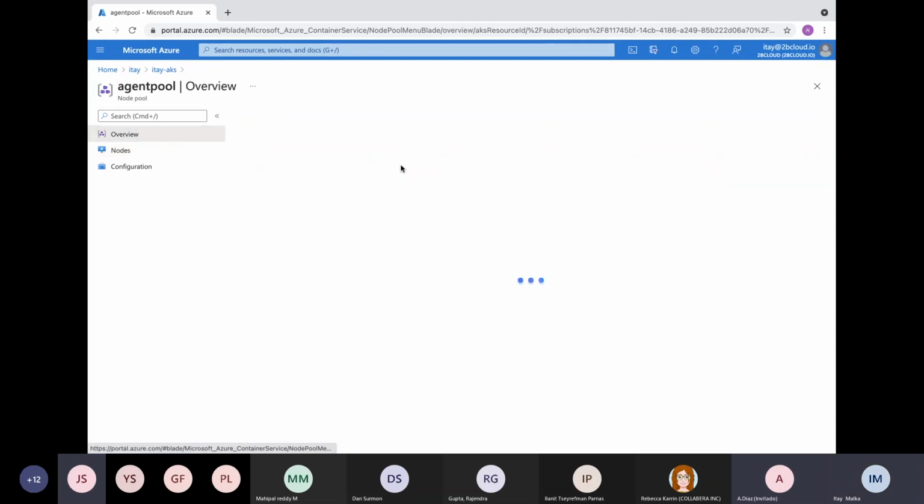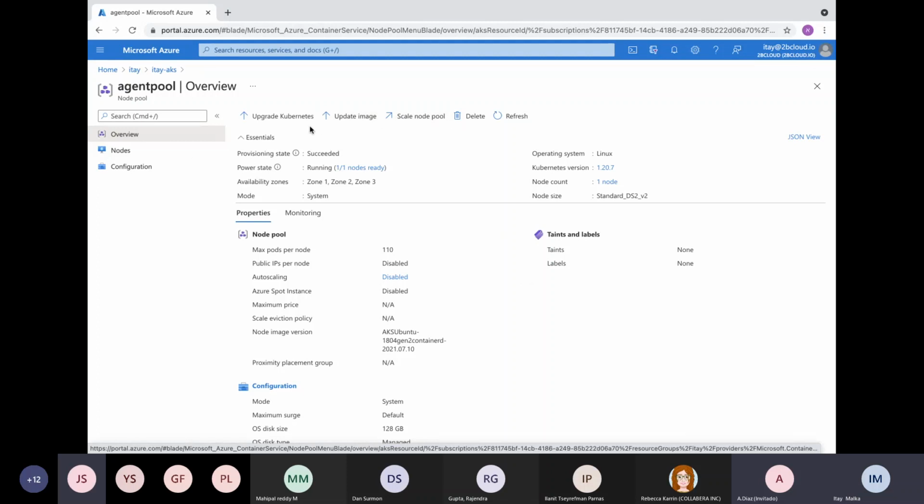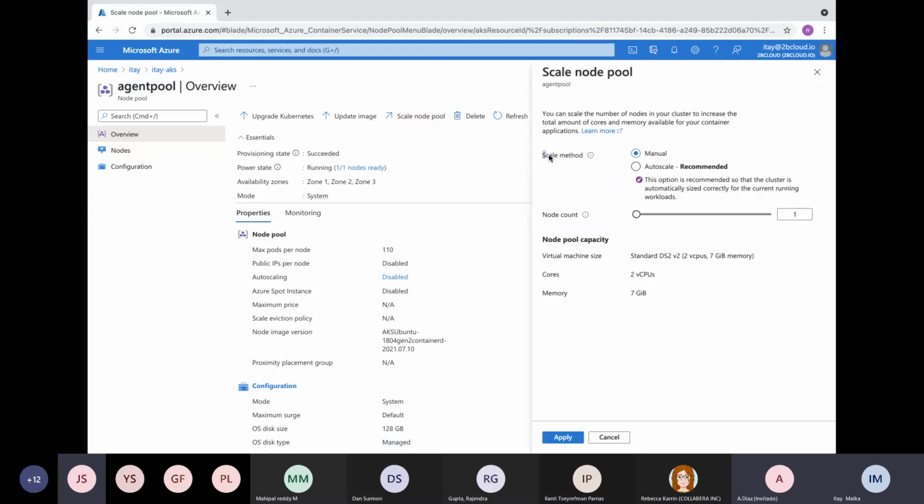Now I want to show you how I can manually scale up the number of nodes inside my node pool in my cluster. I'm inside my agent pool, and by clicking here on scale node pool, you can see that I have two scale methods. The first one is manual. I can control the number of nodes manually, from 1 up to a maximum of 1000. So I can just type 2 here, click apply, and then I will see that another node has been added to my cluster. I will not do it because it's so simple and it will take a few minutes.